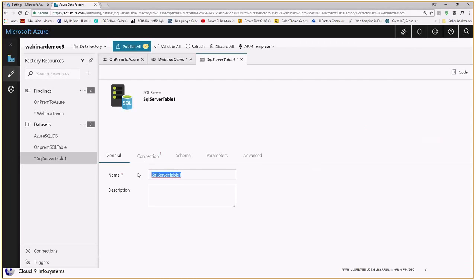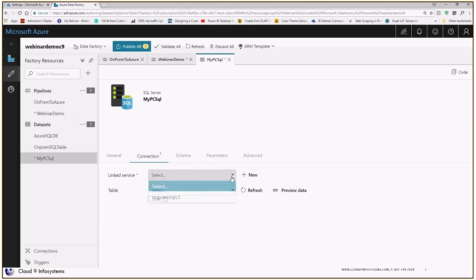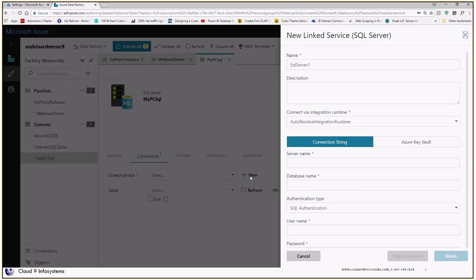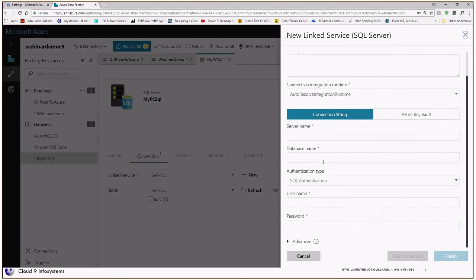Then you can change the name here. Let's say my PC SQL. You can create a new linked service, or you can use a current linked service you have. So let's say we'll create a new linked service here.